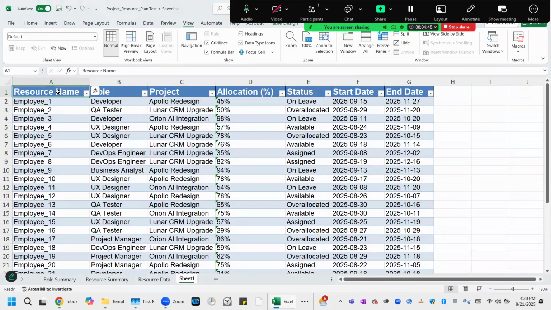I can see the resource names. This is fictitious data. That's why you see employee 1, 2, 3. Otherwise, you'd have people's names here. The roles are duplicative. Once again, fictitious data. The project names are duplicative. The allocation percentages may be over or under. This is just example data, but you get the point here. I can see now and work with the data.